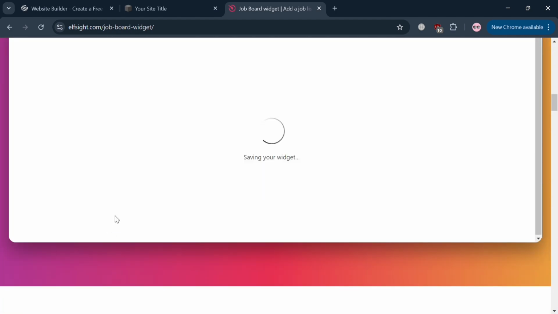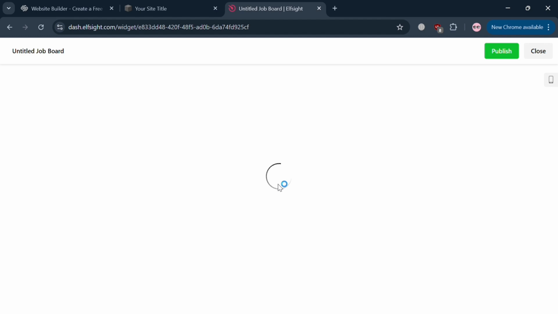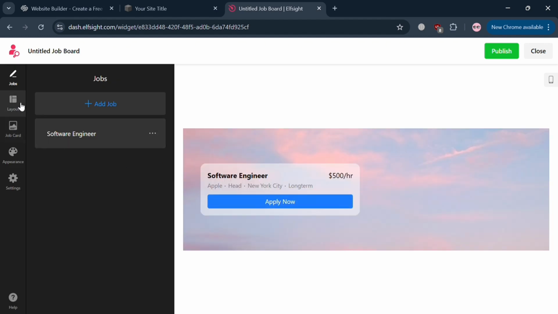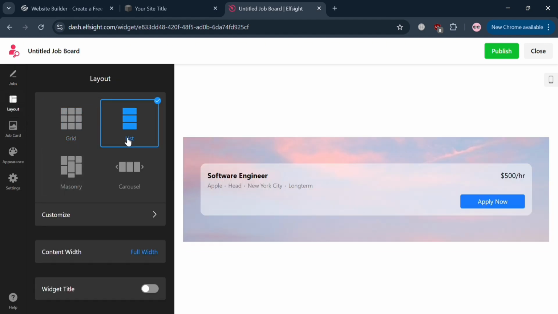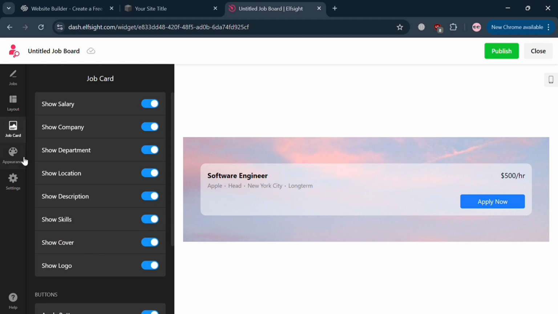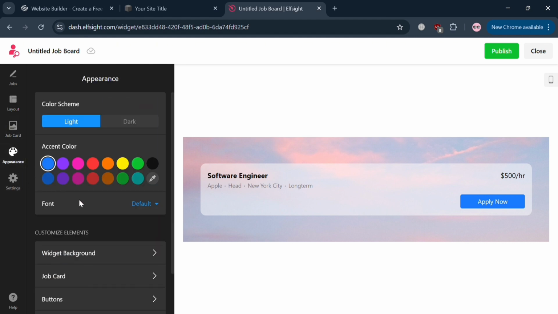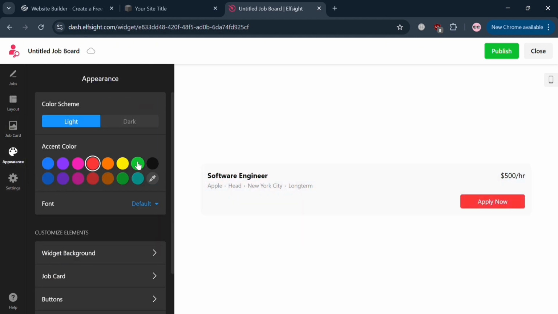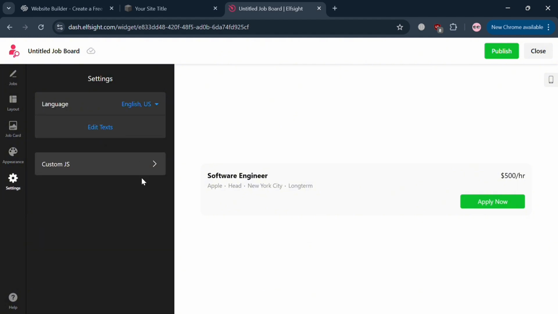Upon clicking on it, you'll automatically be directed to this page. As you can see, it is currently loading, so all you need to do is wait for it to load. After that, you could also choose here the kind of layout and even a job card and appearances. But in those options, I'm going to choose this one. In terms of the color appearance, I'm going to choose this color green in here. And if you're now done, you can proceed by clicking the publish button on the top right corner.